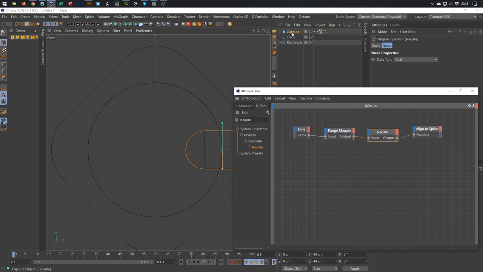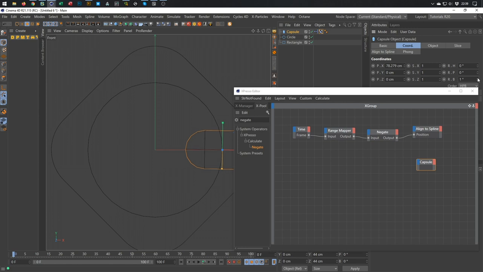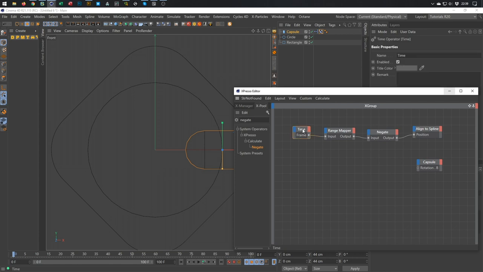Good. The capsule should rotate too. So I drag in the capsule. And for the capsule, I need the rotation coordinates, rotation B. It should be B. So I drag the rotation B in from the capsule here. And here's the same. I want a frame. On frame 100, I want 360 degrees on the capsule.